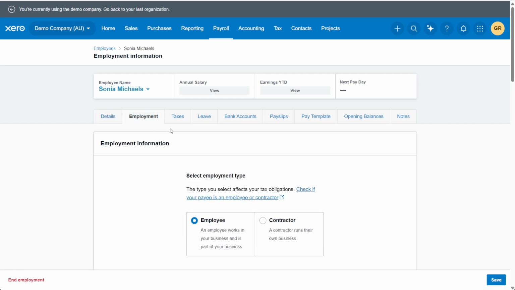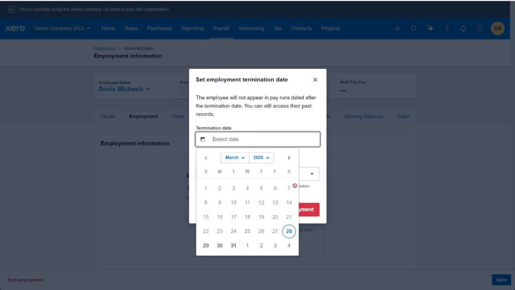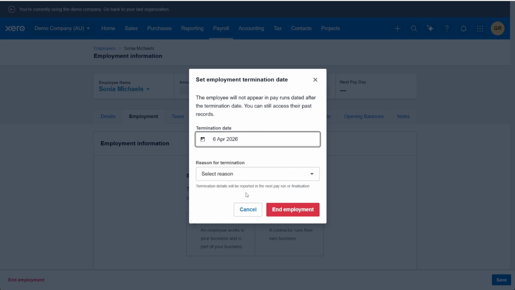Now, once you are on the employment tab at the bottom and the left corner, you will see an option to end the employment. So if you click on end employment, in here you will be asked to add a termination date. So let's say we will end their employment next week, which will be the 6th of April.